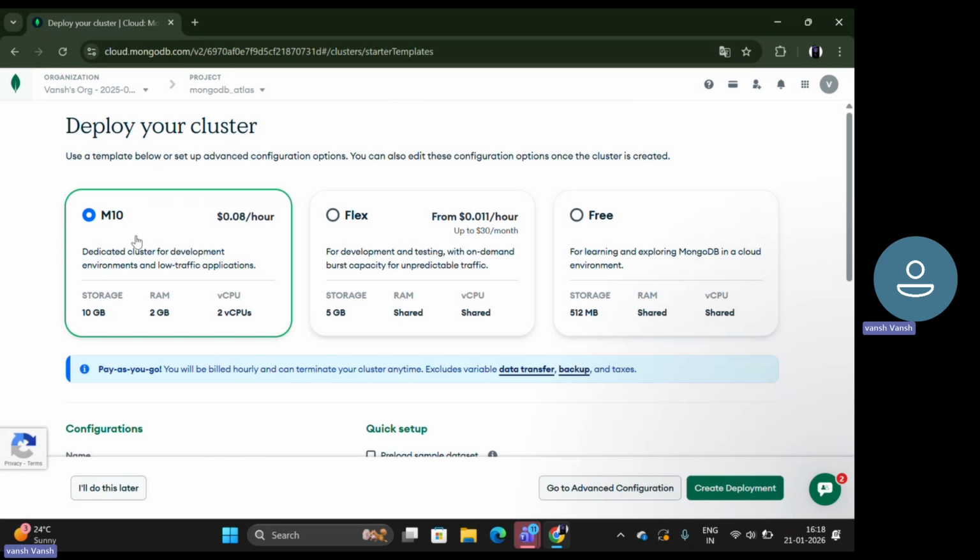Okay. For this M10, they are showing you $0.08 per hour. What will it provide us? Storage of 10 GB, RAM of 2 GB, and virtual CPUs accordingly.